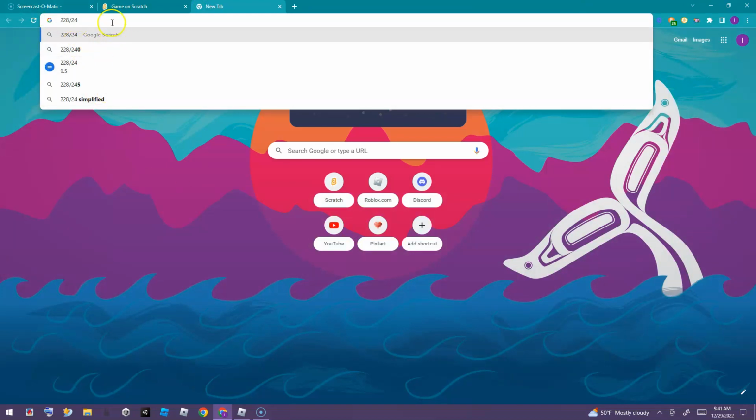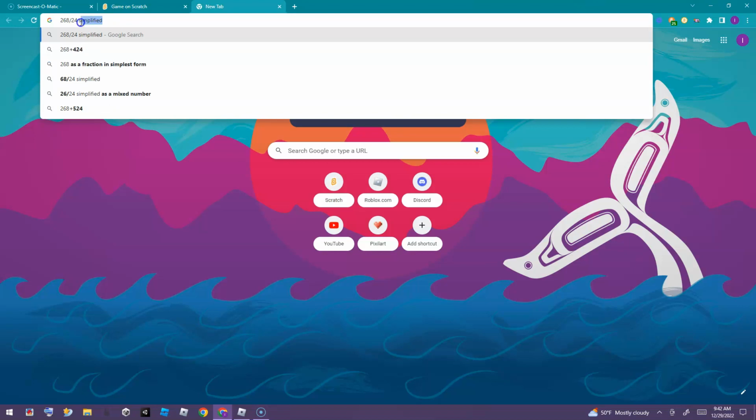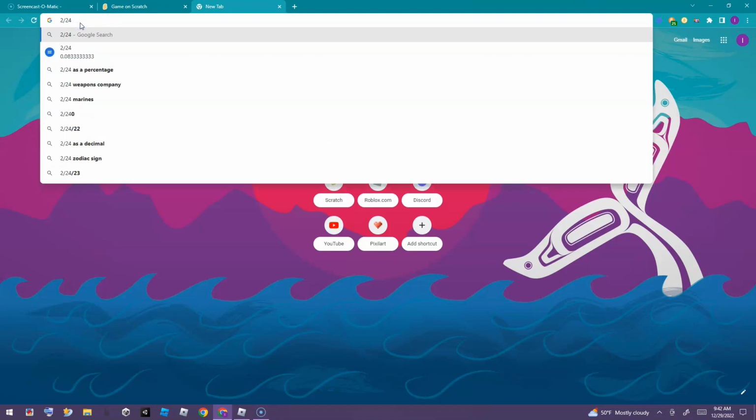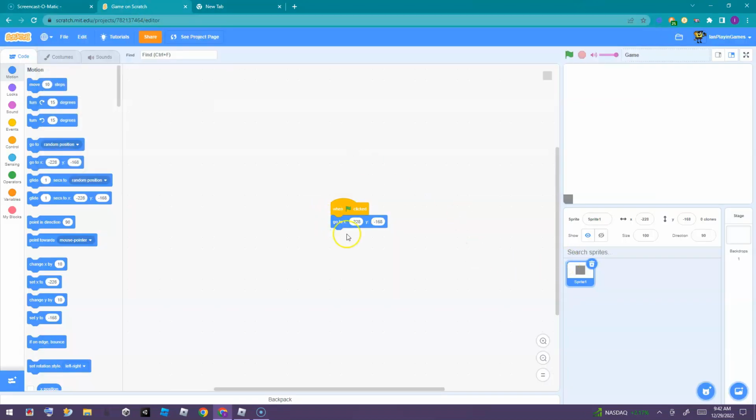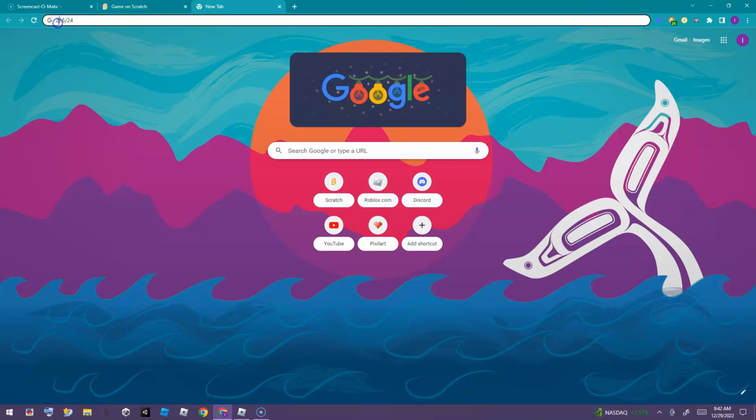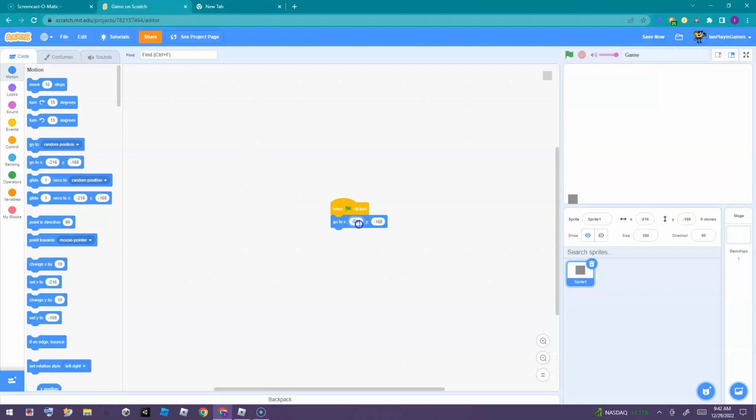228 divided by 24 is 9.5, right? 226 divided by 24, 224 is 9.3, 221, 220, 218, 216. Yep, so actually you're going to want to do minus 216, I think. Let's just leave it at negative 228. Sorry for the confusion.